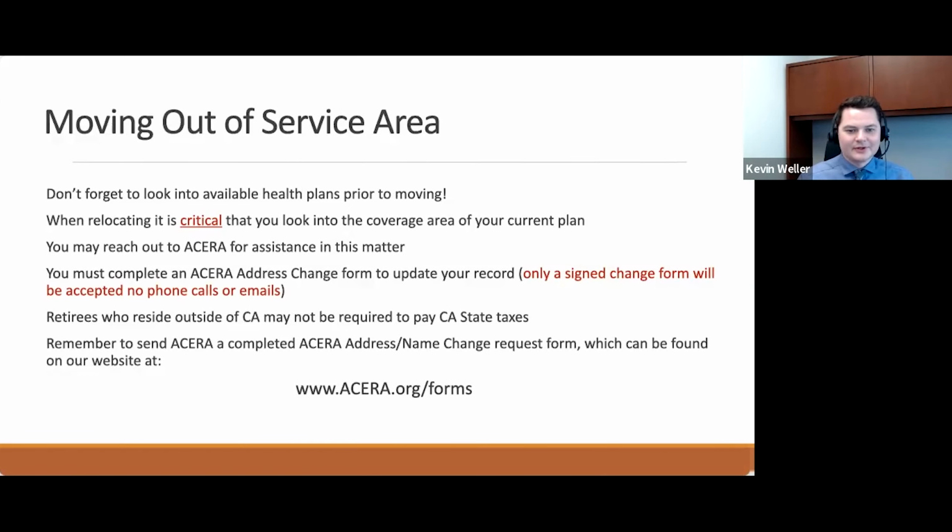Okay, and this is where you go to our website to find that address name change form. You can also call us, we can send it to you. Even if you need us to send it to the new address, we can call, verify you over the phone when you call and make sure that you're the right person, and then we'll send you a blank form for you to fill out and send back to us.